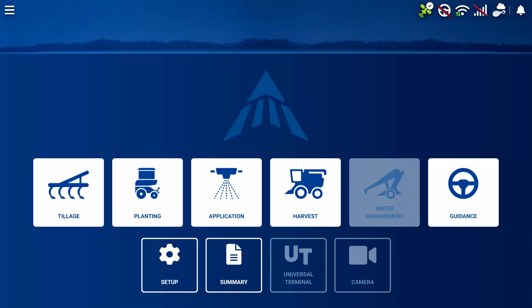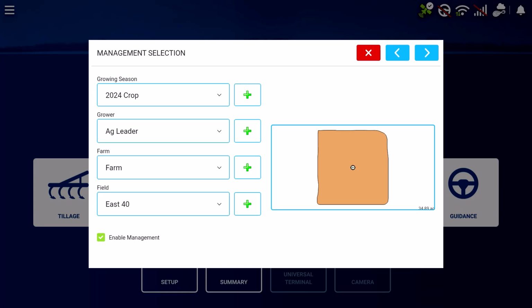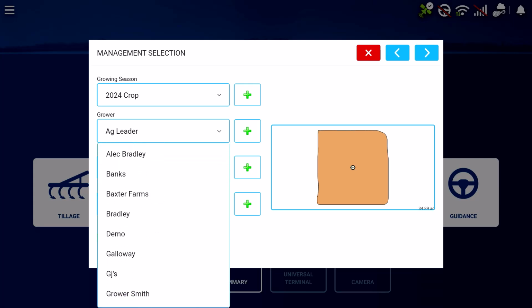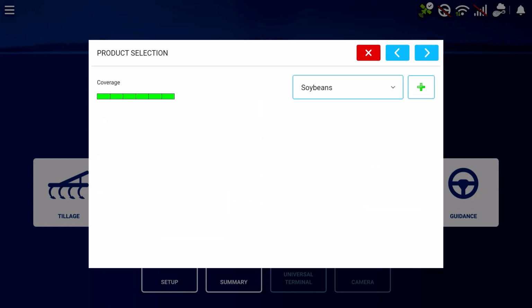To load a variety map, start by tapping on Harvest. Verify the correct combine configuration is selected and tap the next arrow. Select the correct growing season, grower, farm, and field, and tap the next arrow. This will bring up the product selection screen.